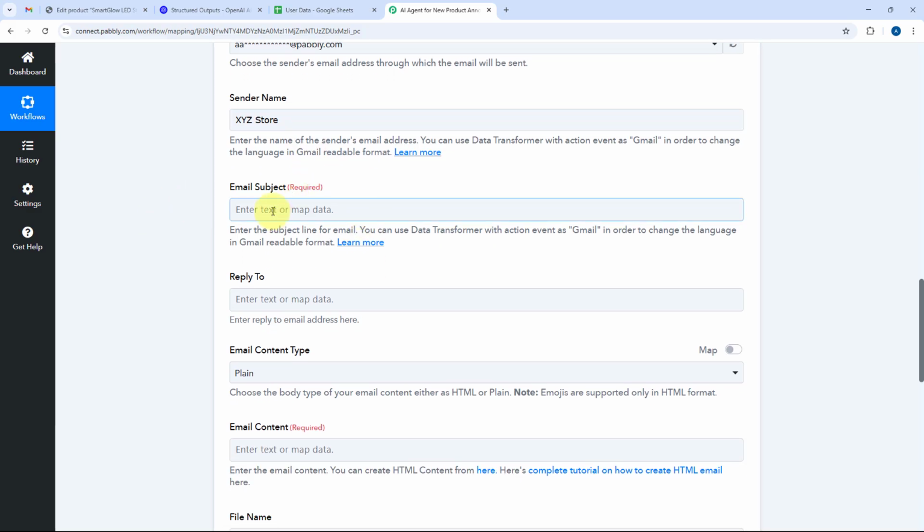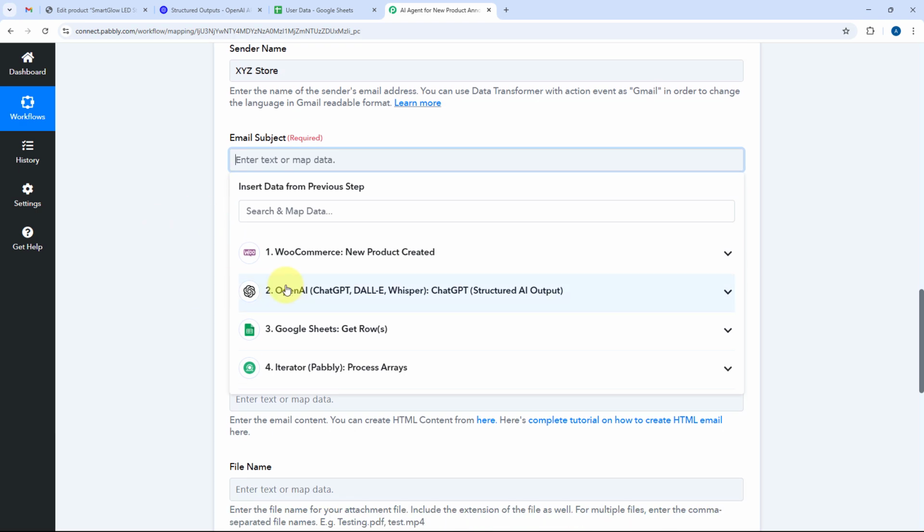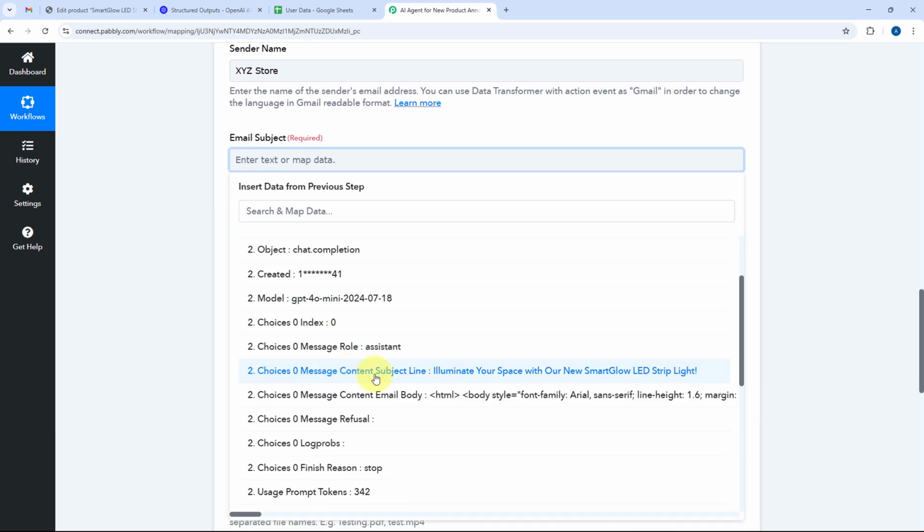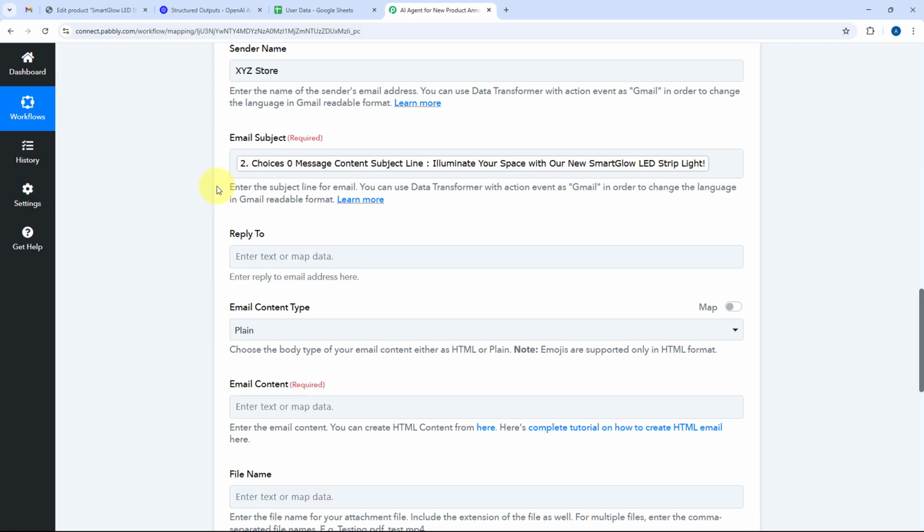Then it is asking us for the subject line. So we have received the subject line of the email from OpenAI. So from OpenAI responses, we are going to select this response of subject line and map it.